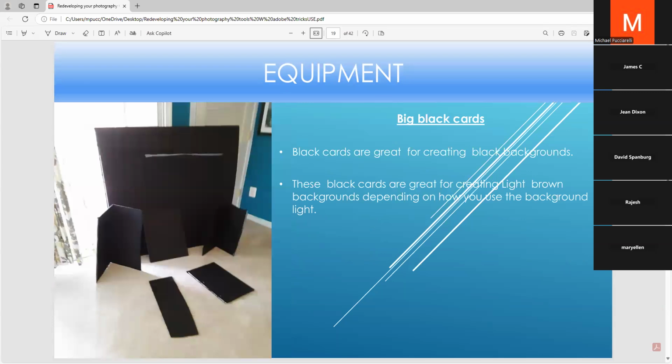Black cards are great. You can block one light. You can create cool backgrounds. You can fold them. You can have them stand. You can cut them. And black cards come in all sizes. These are foam boards you could buy at a store like Plaza Arts or Michael's.